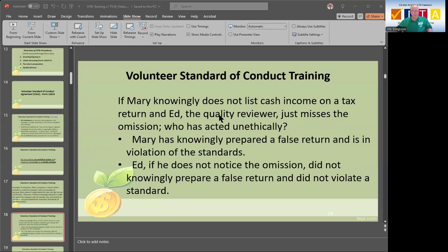Here's another one. Mary knowingly does not list cash income on a tax return, and Ed, the quality reviewer, just misses the omission. Who's acted unethically? Well, Mary knowingly prepared a false return, and she's in violation of the standards. Ed, he just made a mistake. He didn't notice the omission. I started to say he hasn't done anything wrong. Well, he didn't knowingly do anything wrong, so he hasn't done anything unethical. Right? It was just a simple mistake.